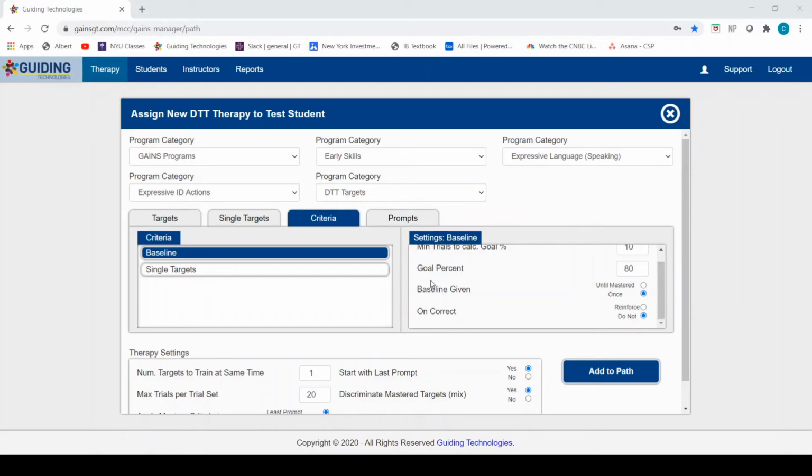So the last setting we're going to talk about is this onCorrect setting right here. The 2 options for onCorrect are whether you want to reinforce the baseline on correct or you do not. I think default is do not, meaning there's no reinforcing after. But now let's switch it to reinforce, and we can see what that does in the Gains app.